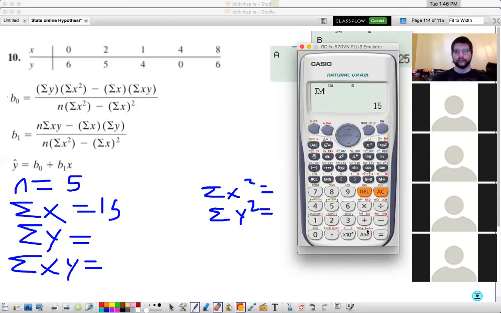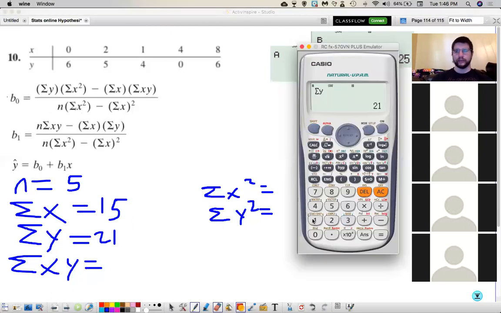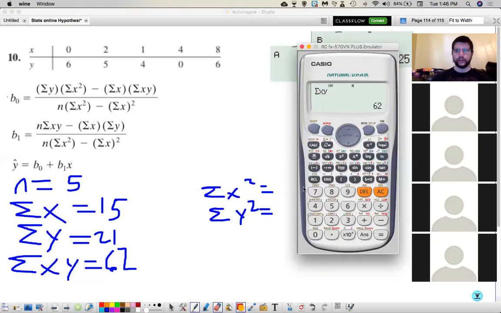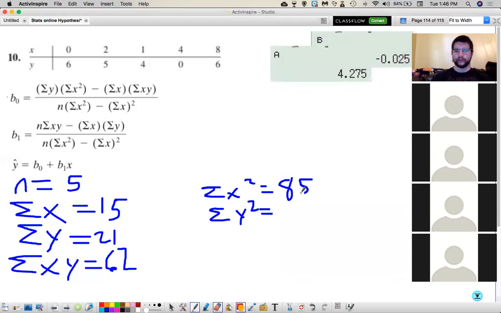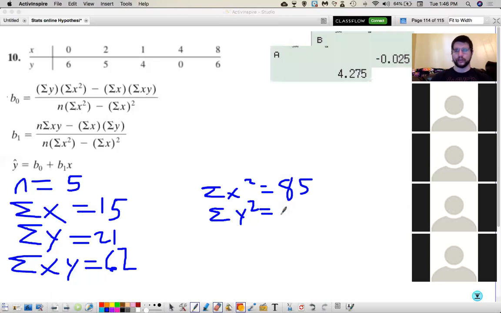Sum of Y, 21. Sum of X times Y. Oops, that's Y. 5, 62. Sum of X squared. That's number 1, 85. And sum of Y squared, 113.